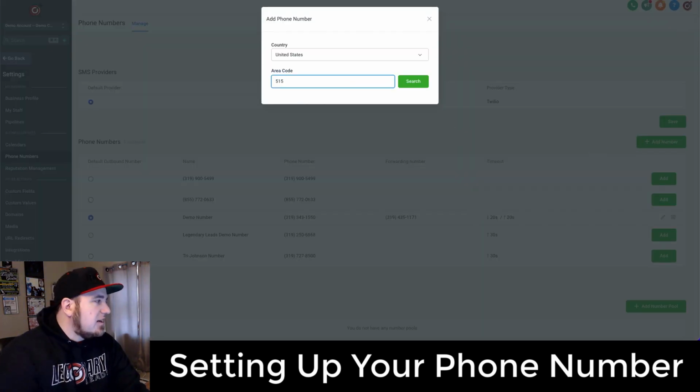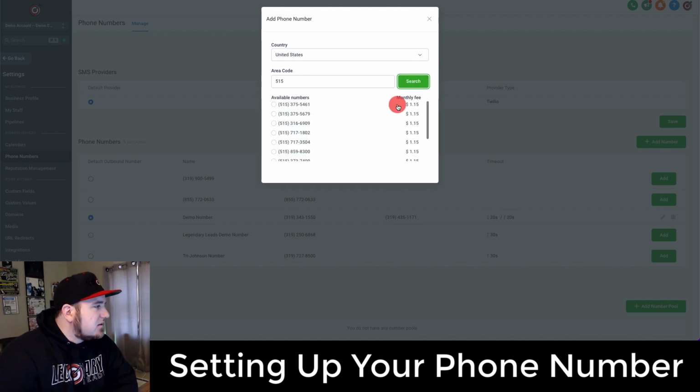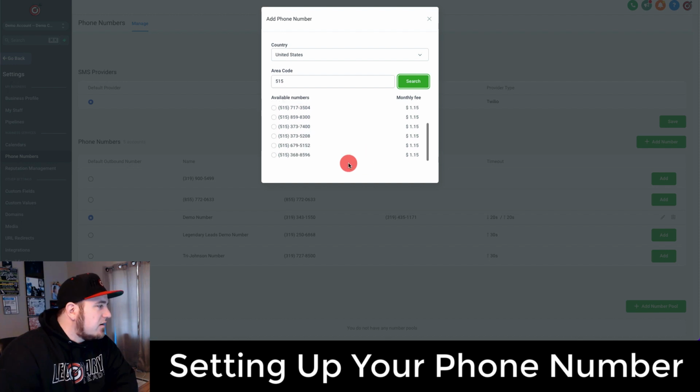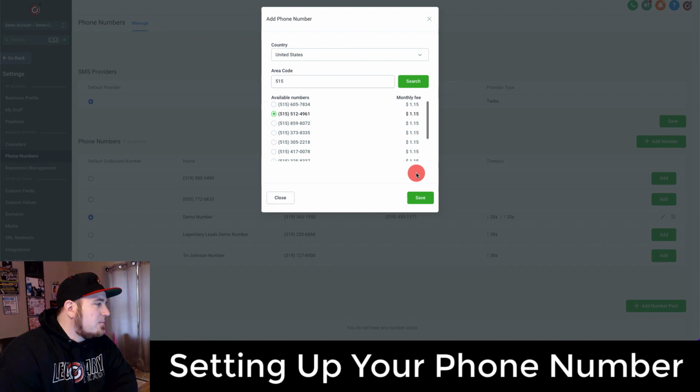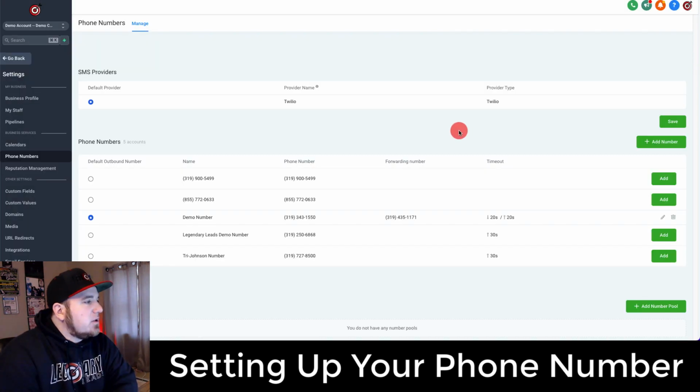So let's say you need a 515 number. If you hit search, it's going to pull up a list and you'll see the monthly fee next to each number. You can rerun this search multiple times if you want to populate new numbers and find one that you like better, maybe one that's easy to remember. And then when you find one you want, you'll just select a toggle and click save, and that will be added to your Twilio account.